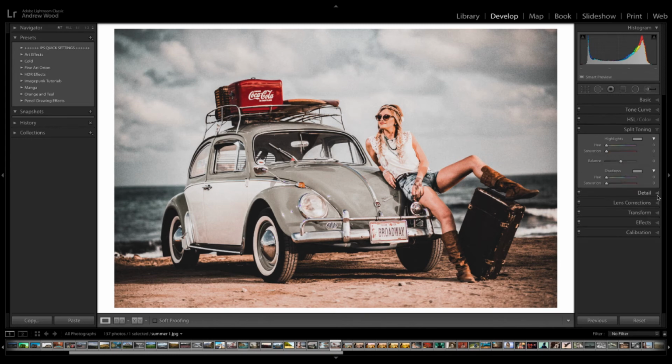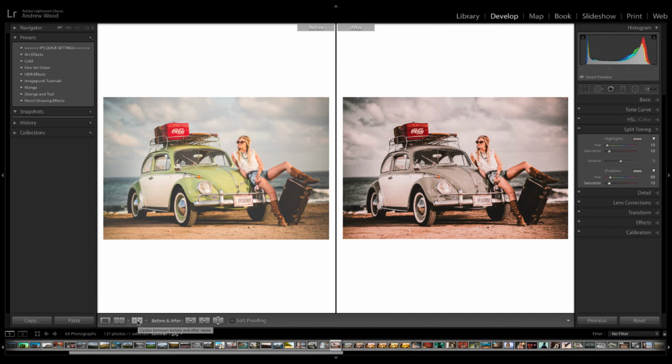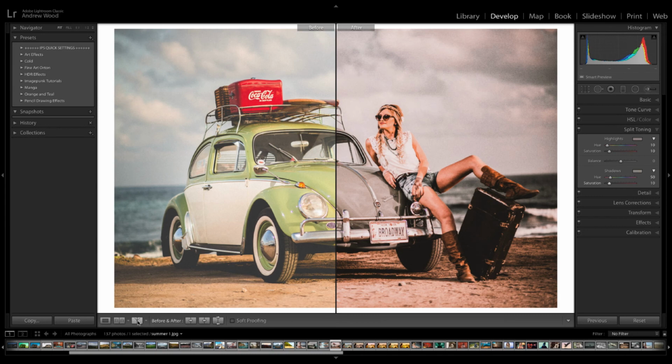Now one more thing to do, and that's the split toning. So open up the split toning panel, and for the highlights, the hue that you need to set is around about 10, and the saturation about 10 for that. And for the shadows, 50 and 10 again. Now, as you can see, that is quite an effect. As you can see from the before and after, quite a difference to the image.